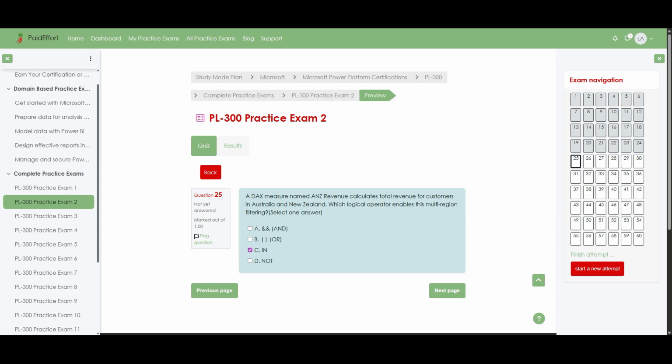Similarly, OR handles Boolean conditions but cannot evaluate membership within a list of multiple text values, the way IN does. Lastly, NOT simply reverses a Boolean result. It doesn't compare values or create filters. Therefore, IN is the ideal choice for multi-region filtering because it simplifies logical conditions into one concise, readable expression.